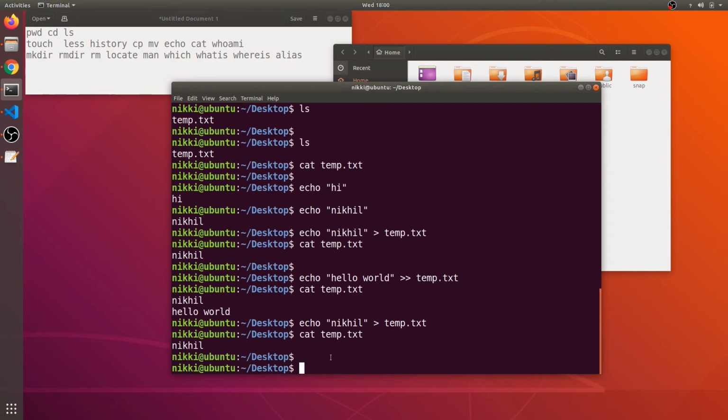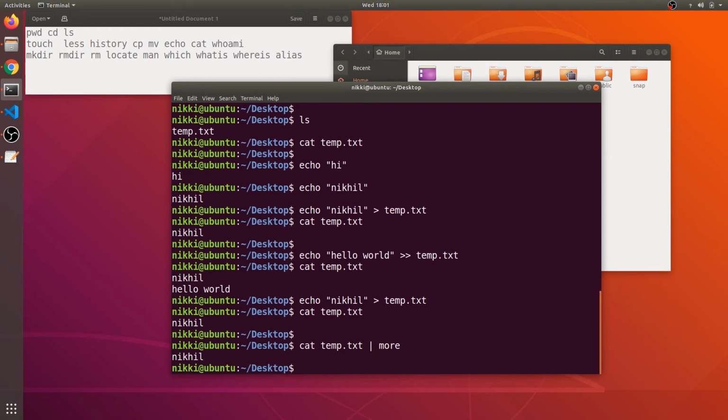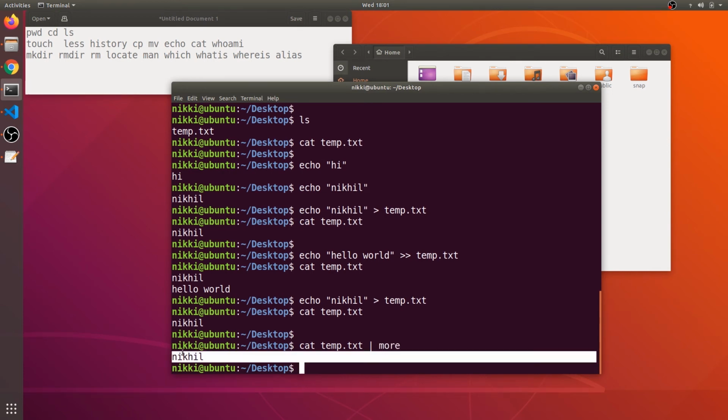Alright, now what we can do is pipe this output to the more operator, cat temp.txt file. Now what I want to do is pipe this output to, let's say, more. What this does is the pipe operator takes the output of this command and gives it as input to this command. So if I hit enter, okay, this more just shows us the contents of the text file.